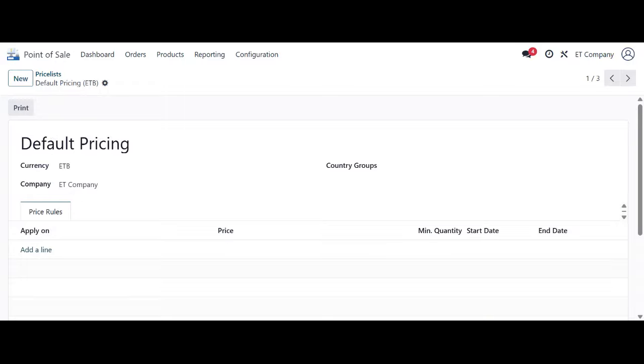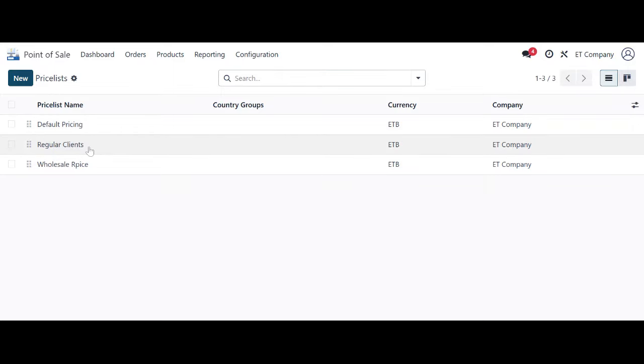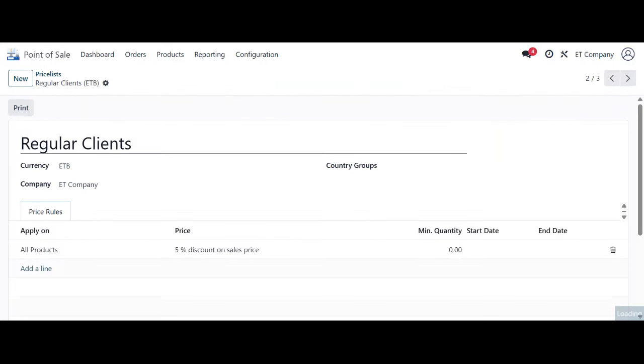So let's say, for example, for this one, because it's the default, I'm just going to leave it like this and select it. Automatically this will be the default pricing. So it means once we set a product at this amount, it's going to show that amount without any discounts.